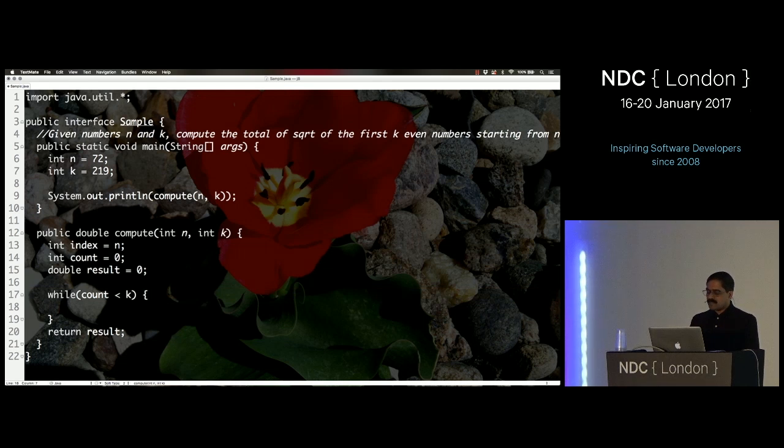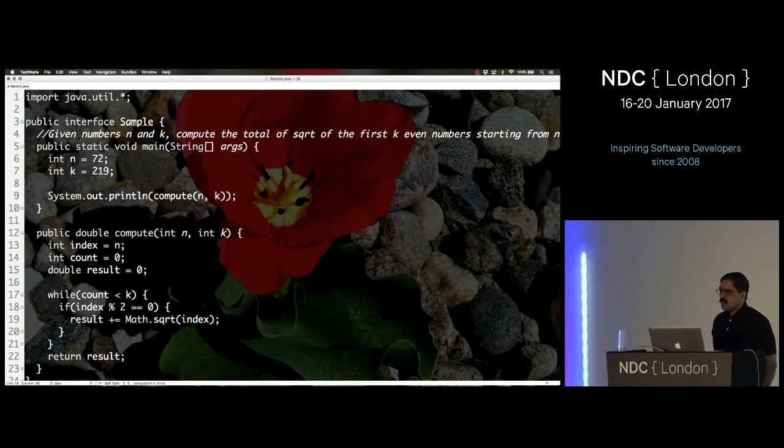Then what do you do? Well, if it's even after all, so I'm going to say if the index mod 2 is equal to 0, yay, we have a value that is even. So what do I do now? I'm going to say over here, result plus equal to math dot square root, and then of course I'm going to take the index value and compute the square root of it. Are we done? Well, you're going to say, no, we're not done. We need to increment the index value. Well, okay, so here is index plus plus.